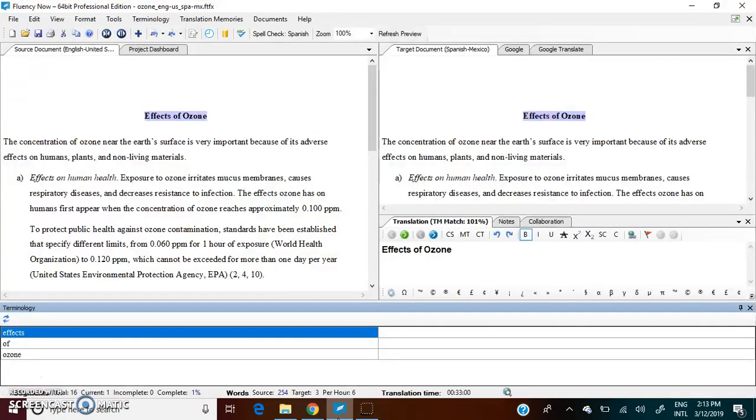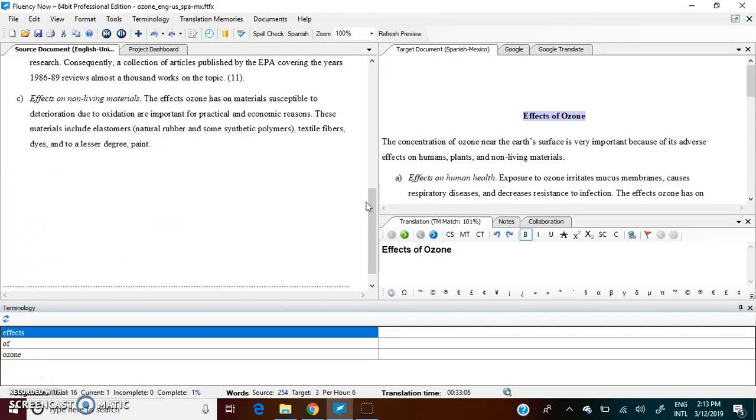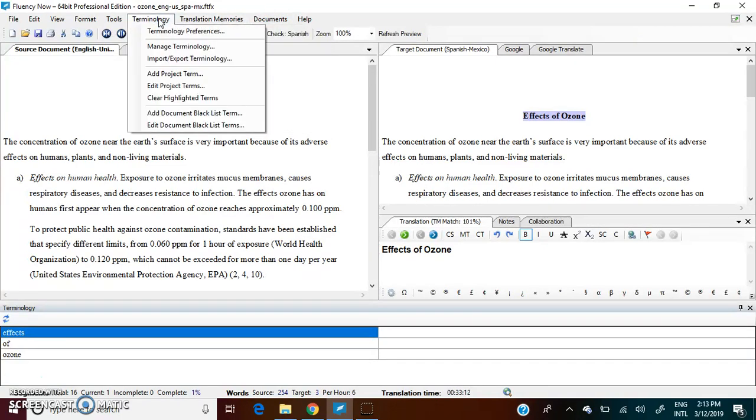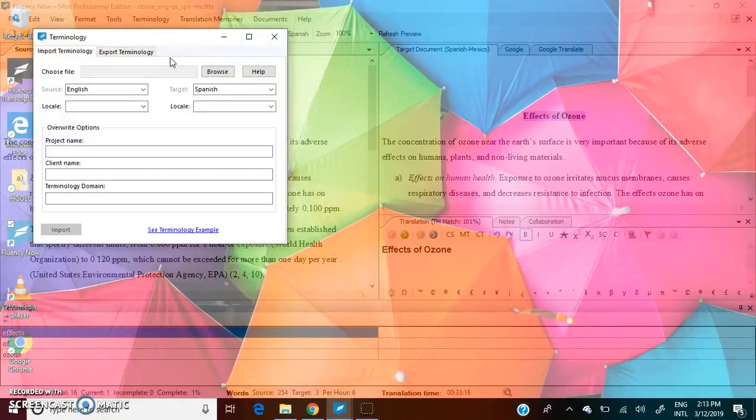I'm going to open up Fluency Now. And as you can see, I've already uploaded my source document. And now I want to import the terminology base that I've just created with Excel. So I'll go to Import Export Terminology.